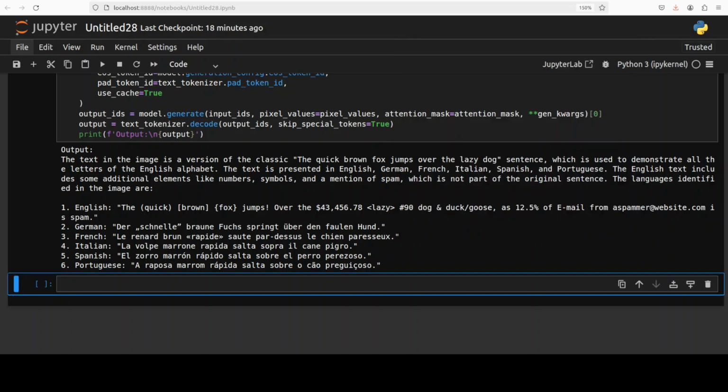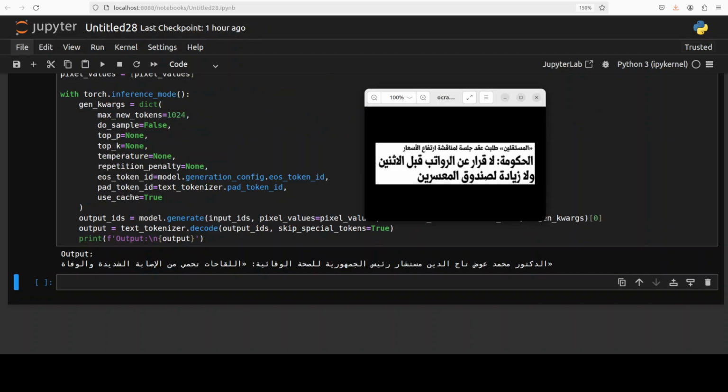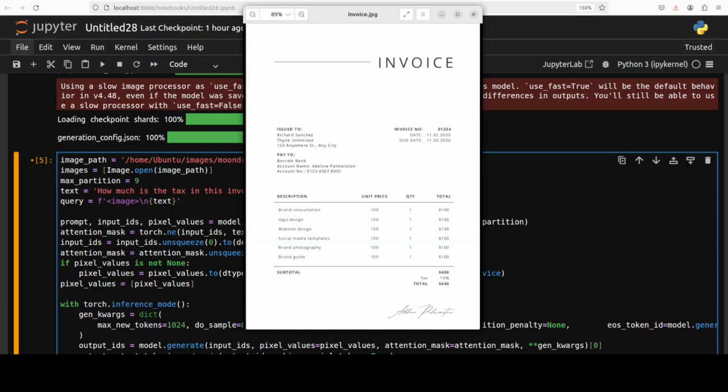Maybe we'll go with Arabic this time. And it has done this Arabic one. I'm not sure, I don't think it is correct, but if you're an Arabic speaker, please guide us.